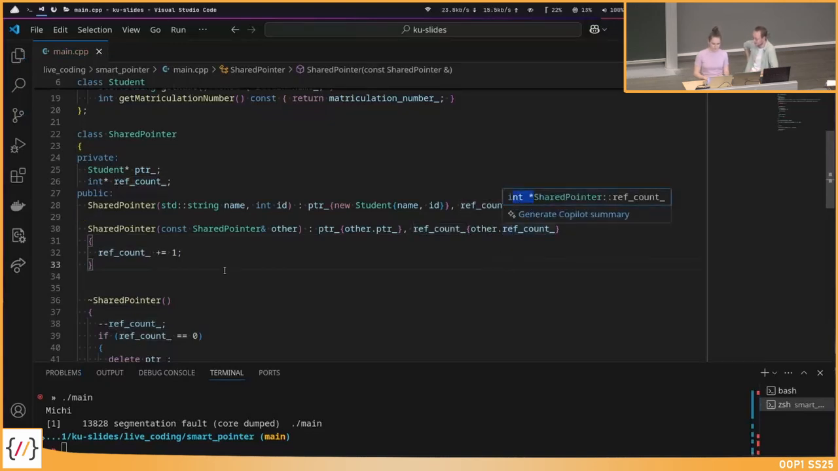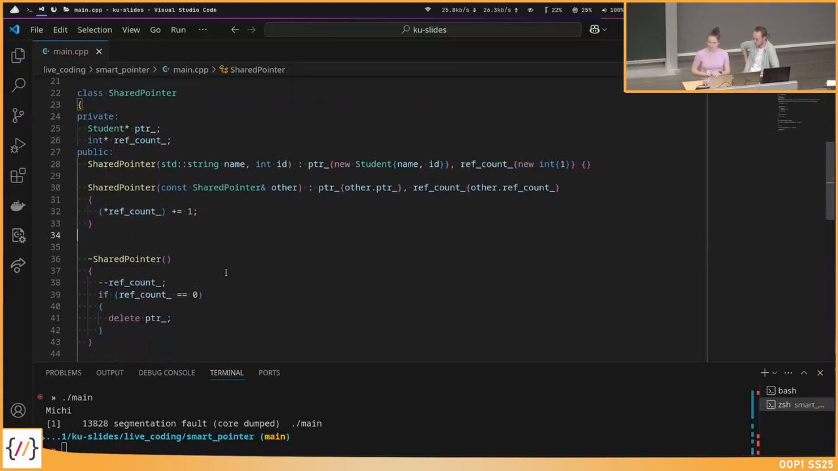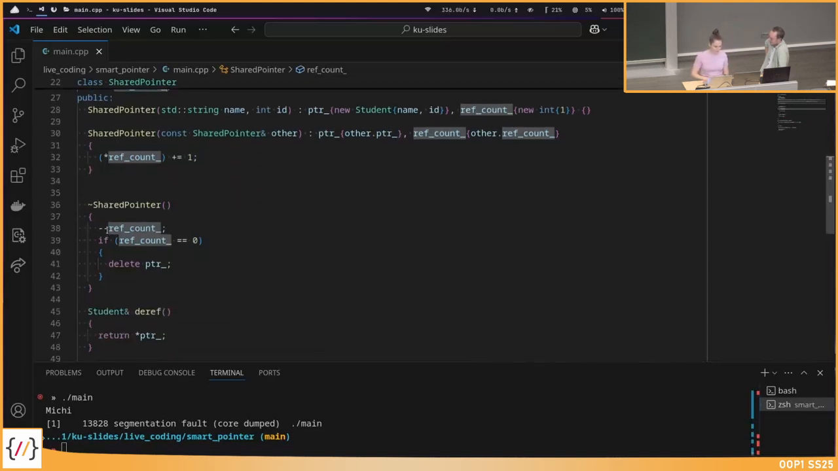This is a pointer here. And now we can increase this reference count. Maybe I'll just put parentheses around it so you get what's happening. We actually increase the reference count that is on the heap, pointed to by the reference count pointer. So now this would also work if we have 2 separate students and create shared pointers to them, because now both would have separate reference counts on the heap.